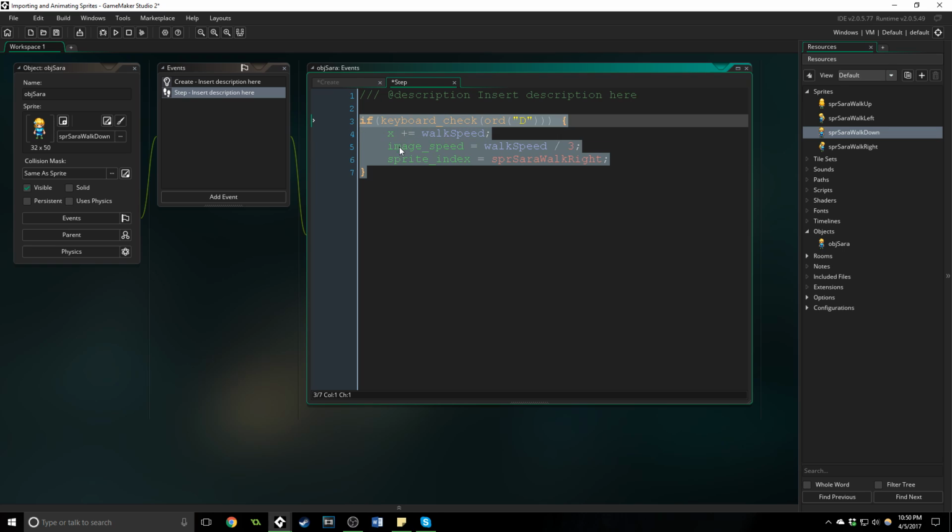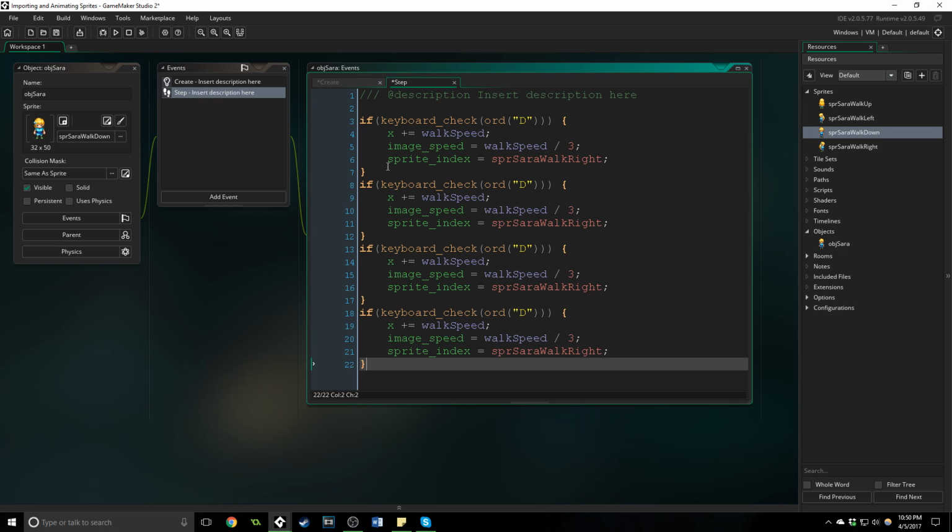So we're going to copy this and paste this 3 times and change this for the other directions. So we need to say x minus equal walk speed and Sarah walk left. And we're going to put S here for going down, put a y plus equal to walk speed, and Sarah walk down for the sprite index. And we're going to do a W for going up, change this to y minus equal to walk speed, and then Sarah walk up.